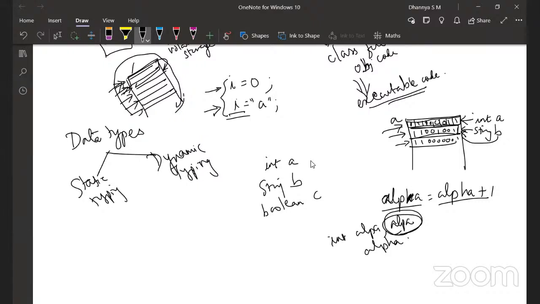Is this clear? Static typing versus dynamic typing, is this clear? Yes, ma'am. Okay.